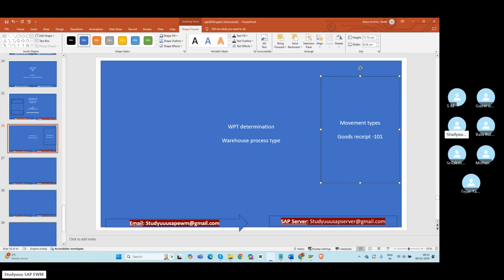Suppose you want to transfer the goods from one plant to another plant. Plant to plant you are transferring. There are a lot of movement types. It will happen with a 3-level movement type. Storage location to storage location, 301, 311: one-step movement, two-step movement. If you're sending to a customer, movement type 601. So there are a lot of movement types that will trigger based on what activity you are doing.